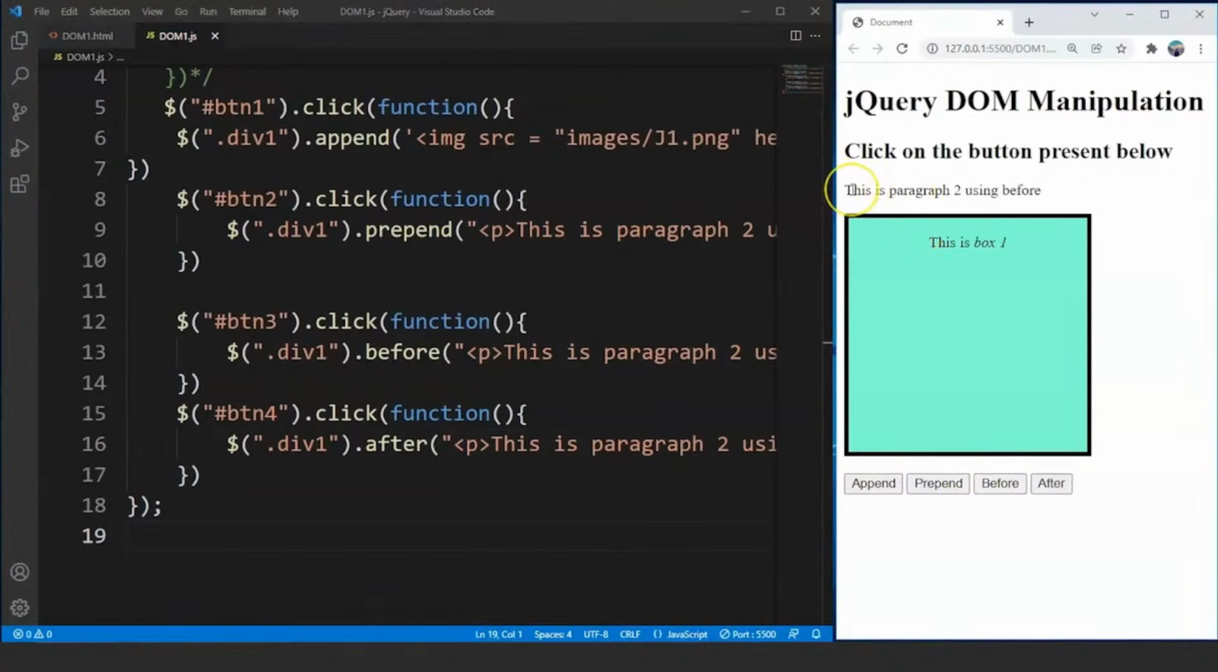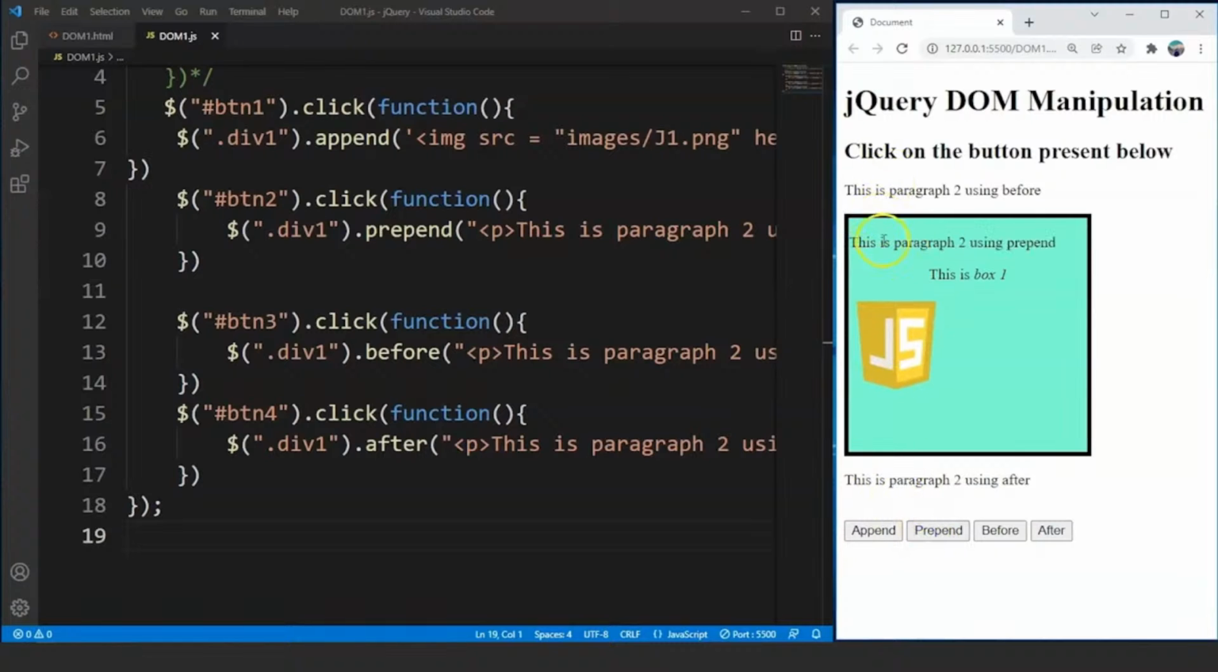You can see we have a paragraph over here which says this is paragraph 2 using before. So this is the result of the before method. And if we click on the after button, you can see the paragraph after the box. These paragraphs are not present inside the box. If we want to use the append method, you can see on clicking the append button, the text or the image is present inside of the box after a particular paragraph, and on clicking the prepend button the paragraph is present inside the box only. So this is the difference between append, prepend and before, after methods in jQuery.